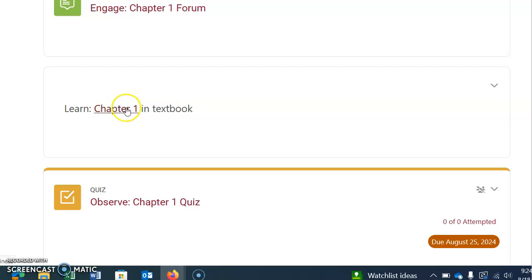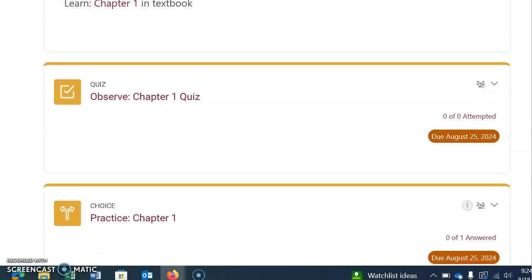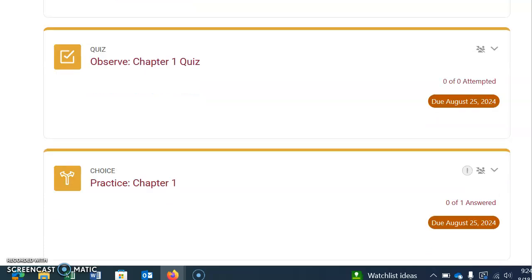For the learning, chapter 1 in your textbook. I will also be doing lectures. I will hopefully have the lecture in by Monday, tomorrow. I'm doing this Sunday night. Hopefully I'll have that in there. This is a brand new textbook, so I'm starting from ground zero too. For observe, for each chapter is going to be a quiz. Your quizzes are 10 questions long. True, false, you get 10 minutes and you can only do the test once.